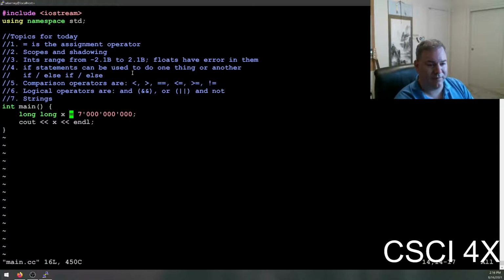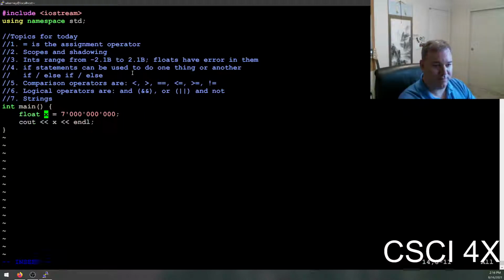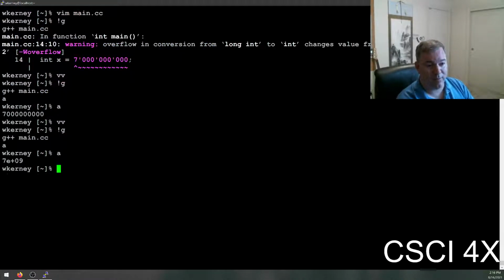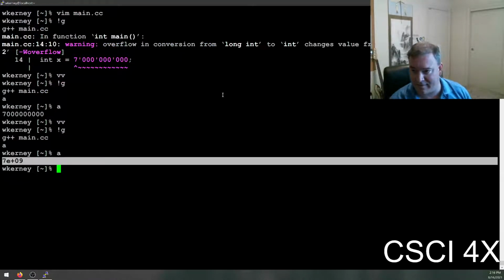So what's the difference then between an int and a float? This is actually a pretty important topic. If we put 7 billion into a float, that works just fine. If we run it, we get scientific notation. Do you guys remember scientific notation from middle school science classes? Have you ever seen something like 7 times 10 to the 9th power, or 3.1 times 10 to the negative 4th? That kind of stuff. Vague flashbacks. Yeah, that's what this thing here means.